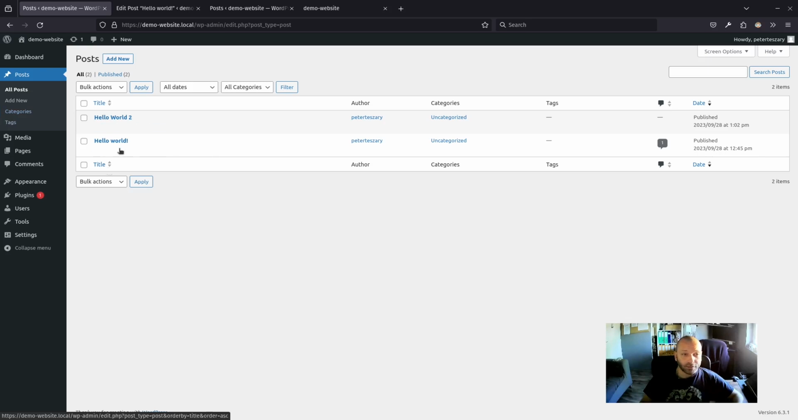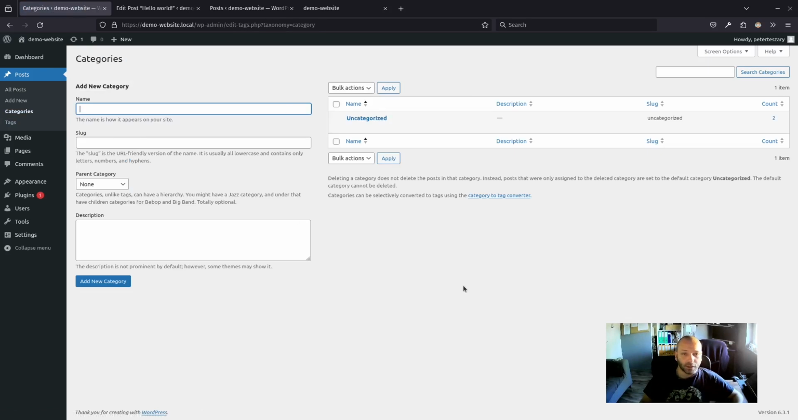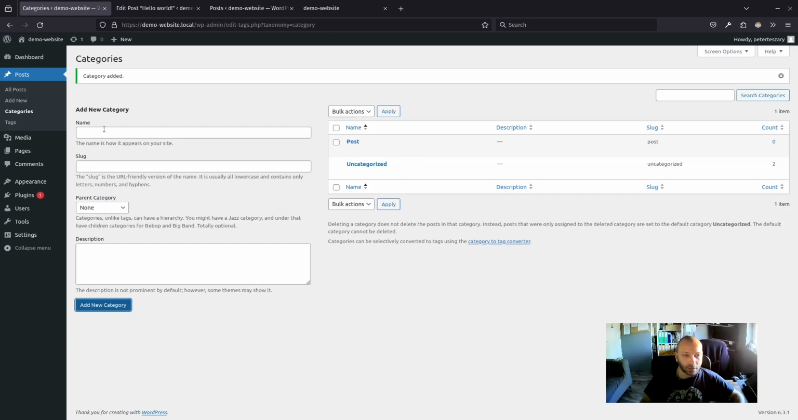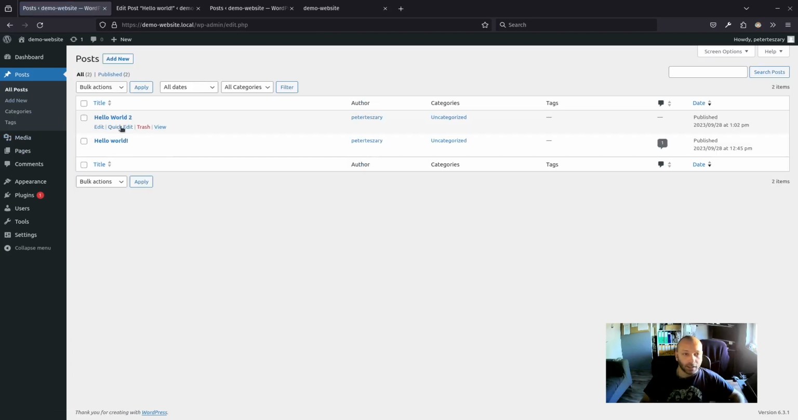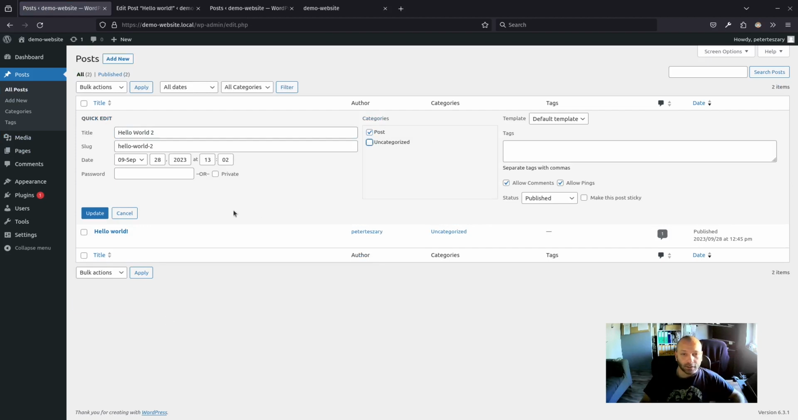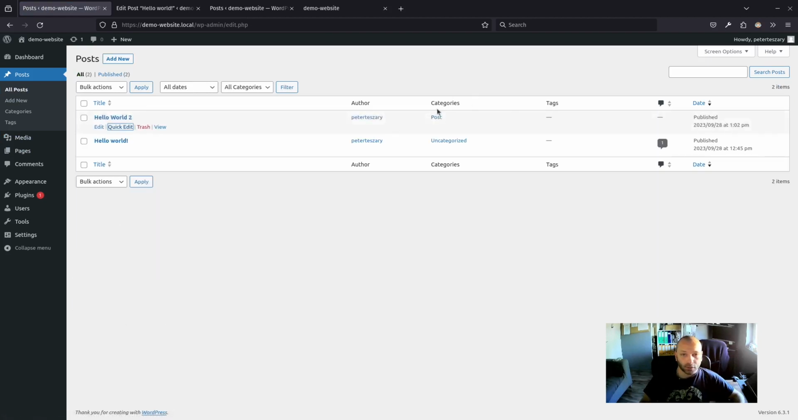Also, you can categorize your posts. As you can see here, these are uncategorized because this is the only category for your posts, but we can create as many categories and subcategories as we want. For example, we can create a post category, and with quick edit, we can add our second post to the post category. We will see later on what categories are for.